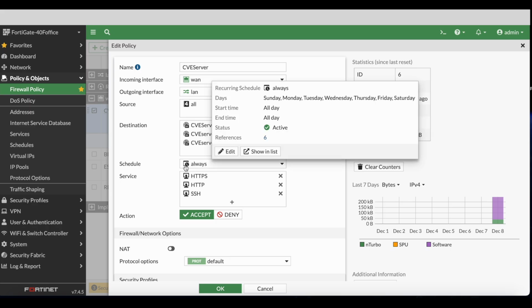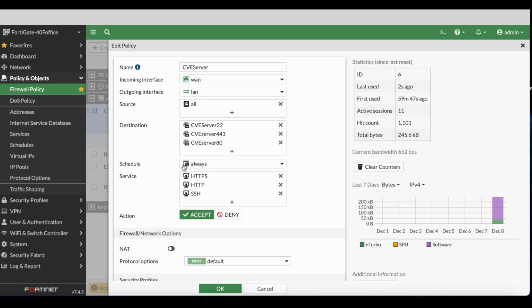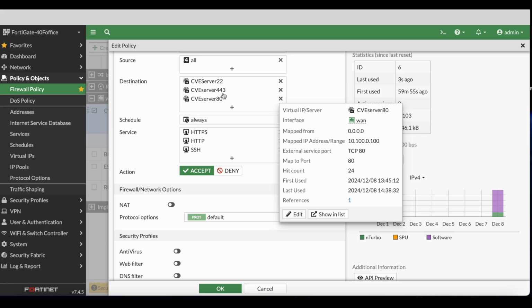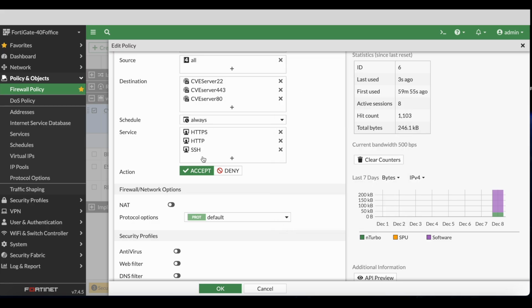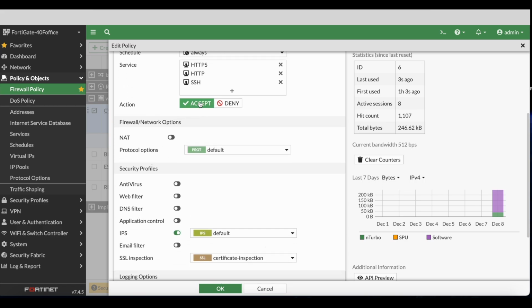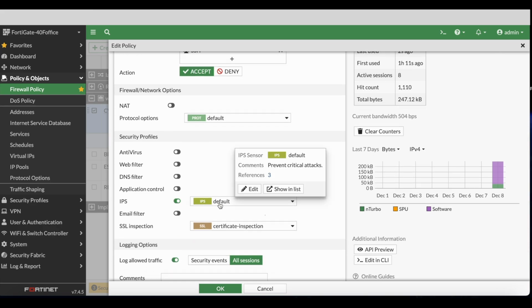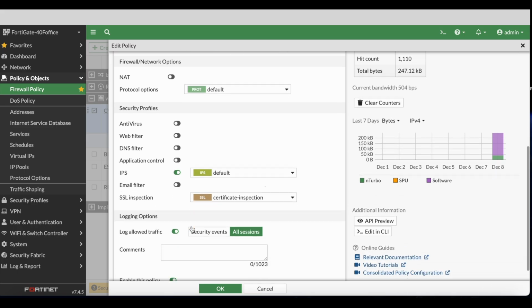Then you just have to make sure that the schedule is always, unless you want to create a schedule. And the services you want to allow, which will match those ports. SSH is 22, HTTP is 80, and HTTPS is 443. You just allow these services only, and it will not allow any other services to be activated here. You choose action accept. I enable IPS default and SSL inspection. You just choose certificate inspection.